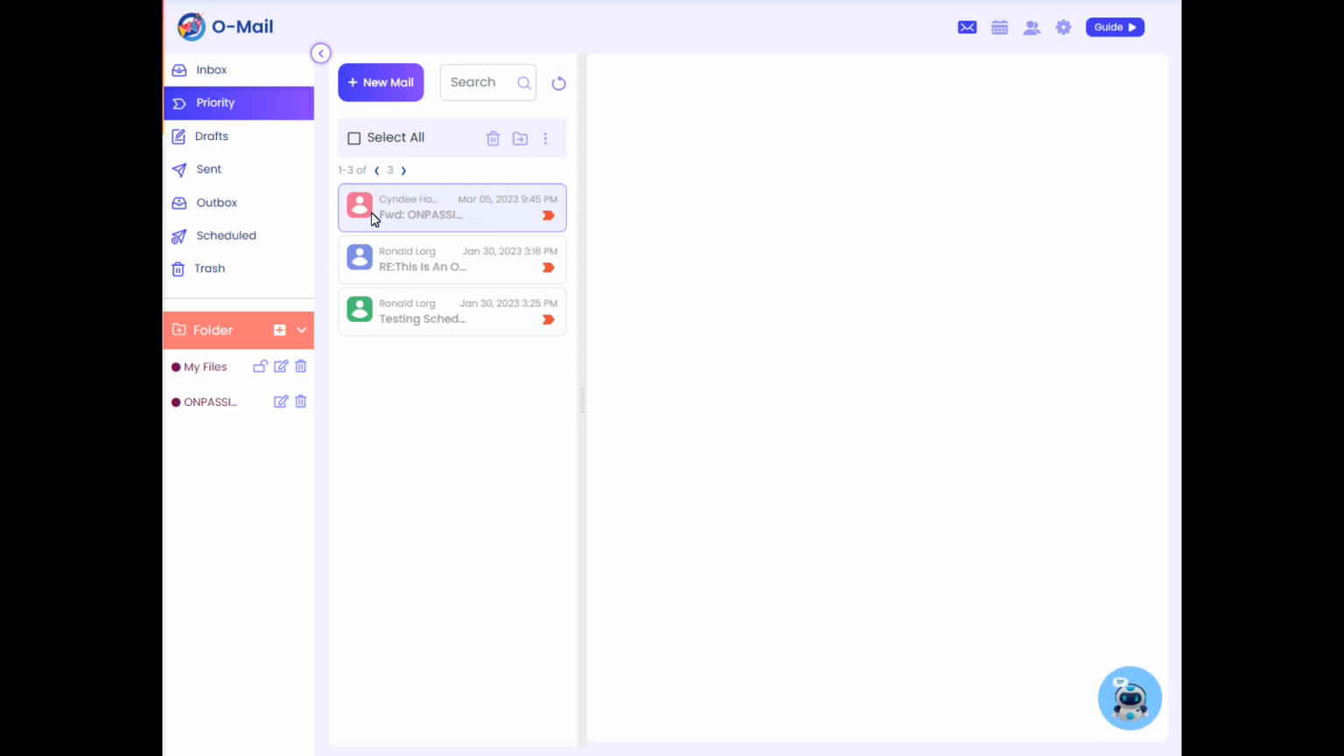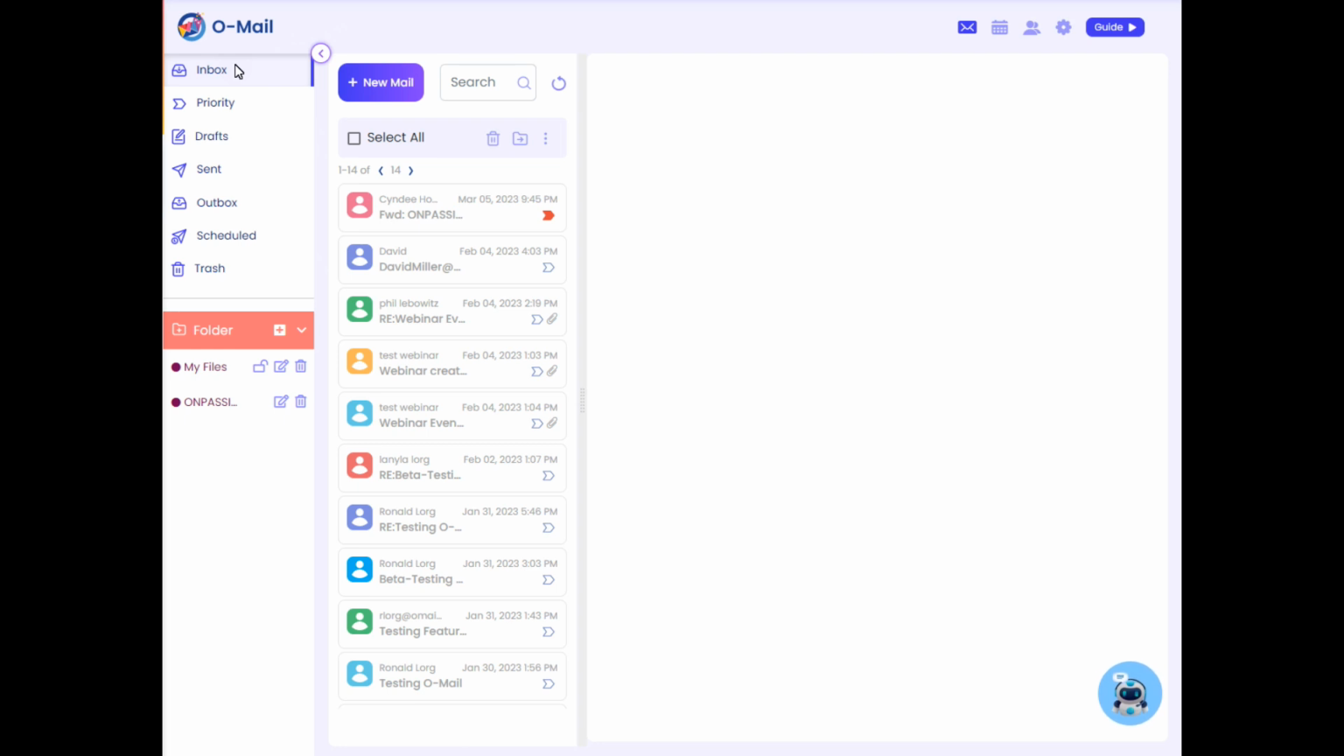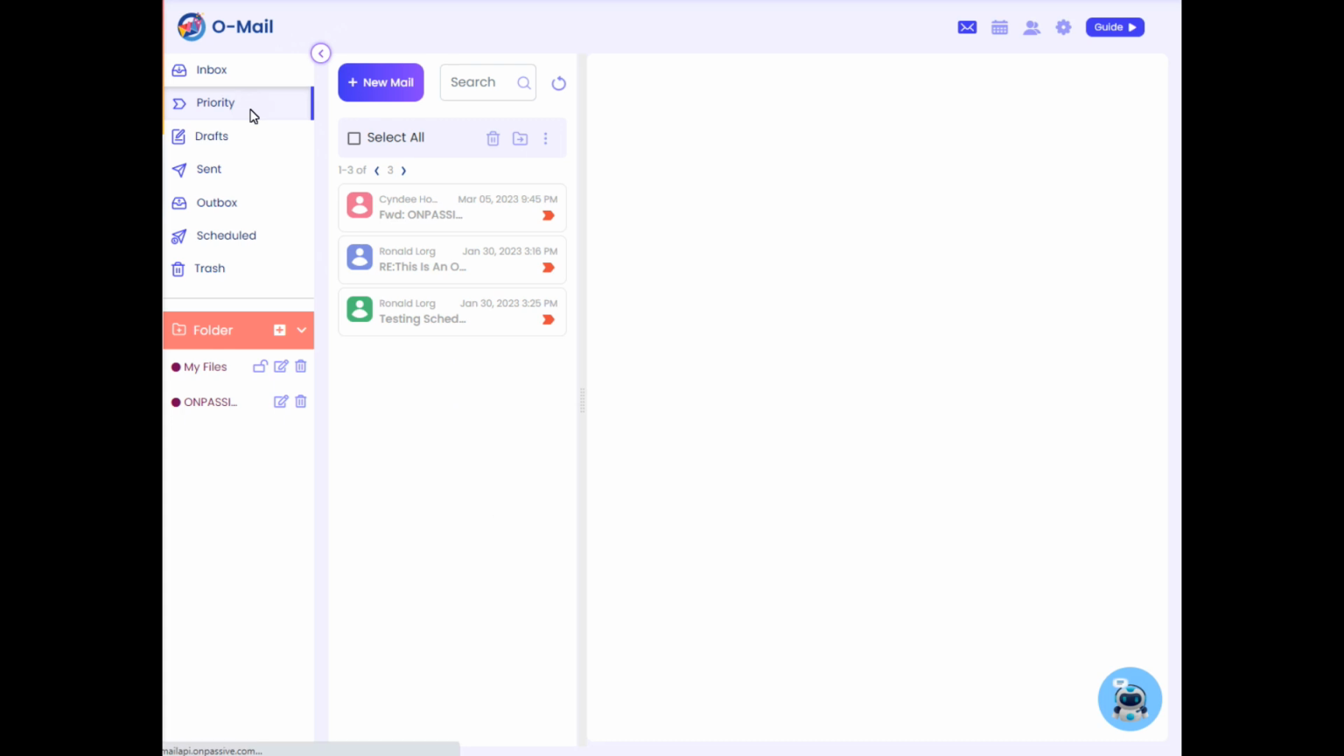So that's how you can take those emails that you want to reply to or work on, do something with, put them in your priority list. Once you've gone through your list of emails in your inbox, you can go to your priority emails and take care of them right away. Very nice feature. So that's why you have a priority button on the side.